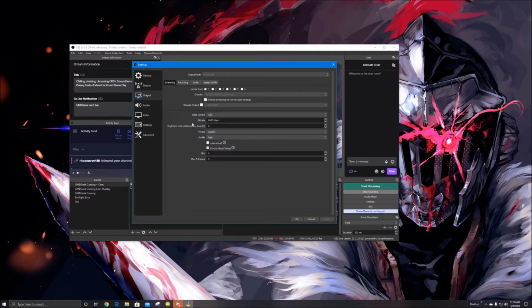I also found that for a preset, setting it to quality and profile to high was what worked really, really well for me. I think the defaults are different, I can't remember. But I watched a couple other streamers because I was struggling with it, seeing what they were doing. It's a lot of trial and error. But preset to quality and then profile to high seemed to work really, really well.